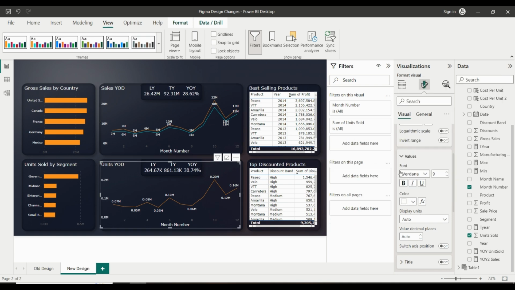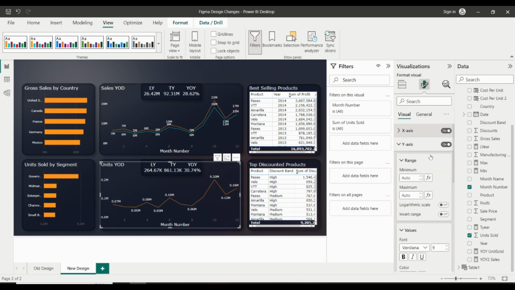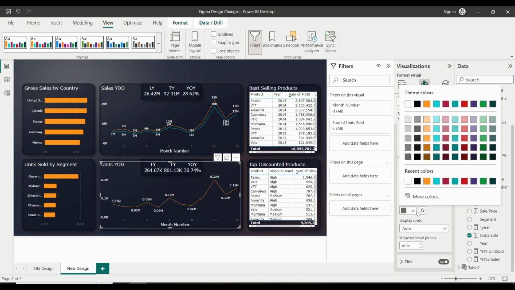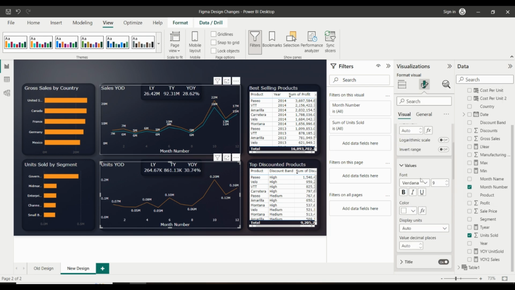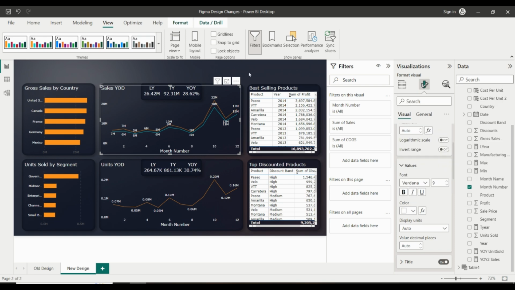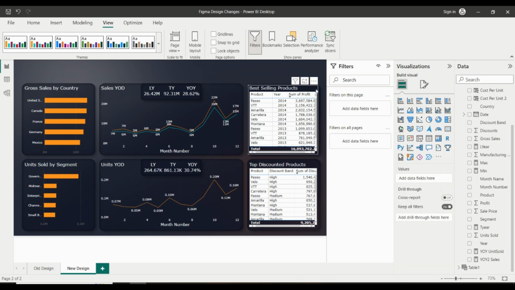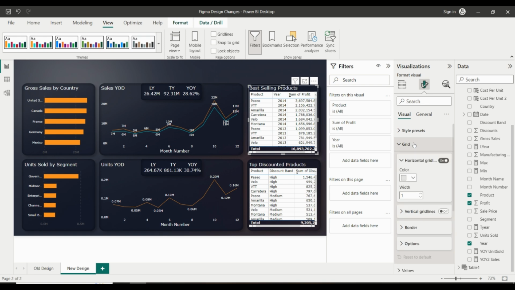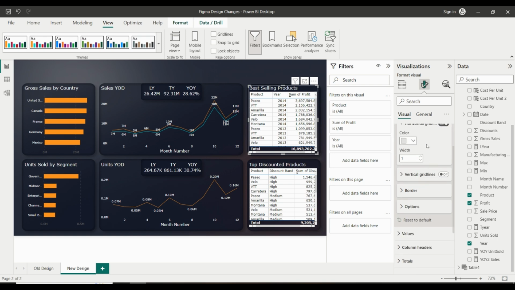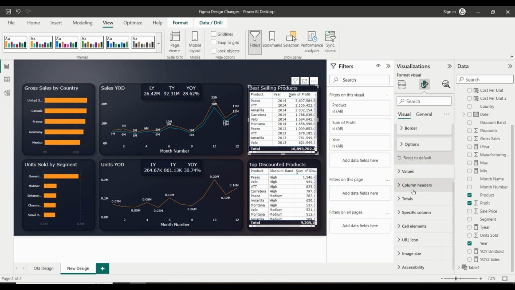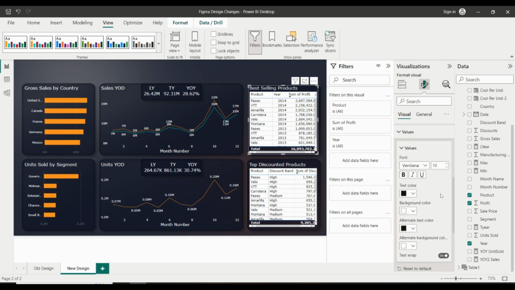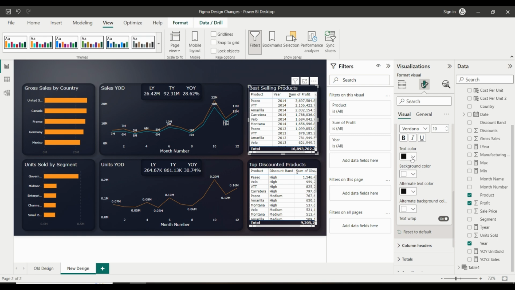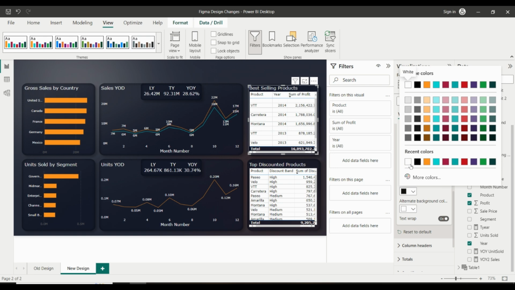Same for the other visual as well. Let's change the x-axis value color as well, font color to be white. Now let's get back to our tables. So we need to add a lot of coloring to it. The values, text color to be white. Let me do this.